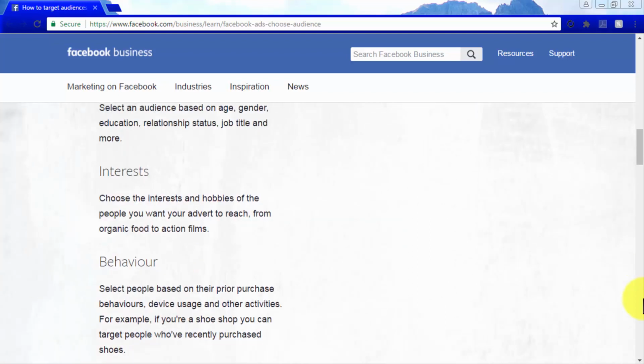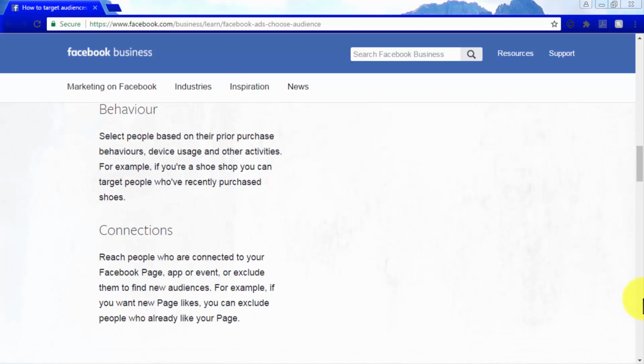If you are looking to advertise a surf shop, you don't want to make an ad directed at people who live hundreds of miles from the beach. Using the Facebook Ad Manager, you can determine what the core audience for your situation is likely to be.